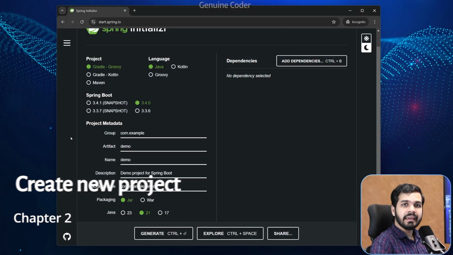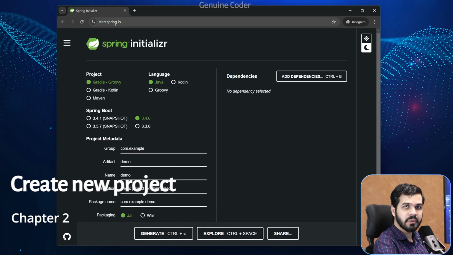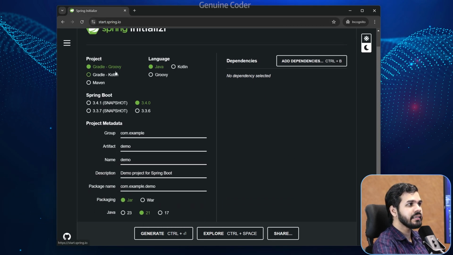Let us start by creating a new Spring Boot project. I'll be using the Spring Initializer tool, start.spring.io, for creating the new project. And the settings, I will keep as default: Java, Gradle, Groovy, and the Java version I will set to 21. As of creating this tutorial, the latest Spring Boot version is 3.4.0, so I'll use that. And regarding the group and artifact, I will add com.genuinecoder and then artifact Spring AI, and then the name learn Spring AI, something like that.